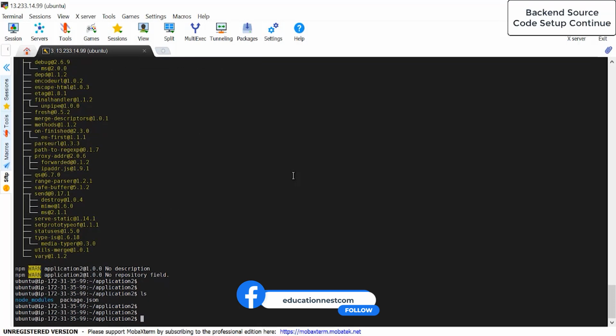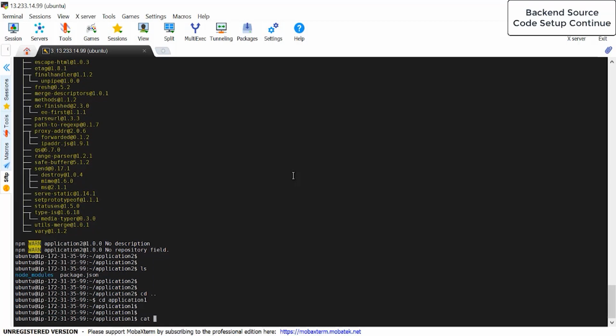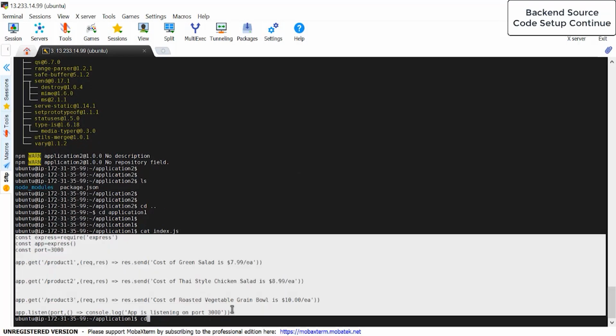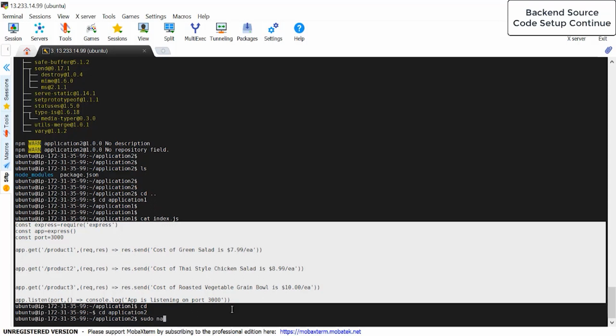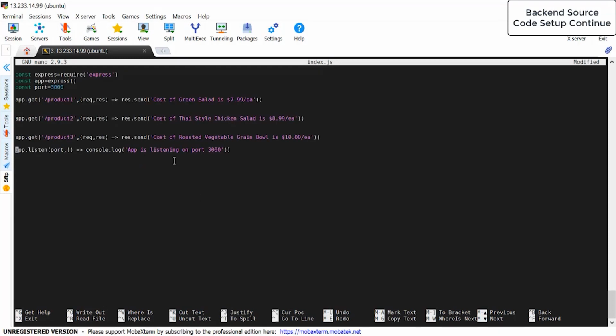What we should do is, let me go to this application 1 first. Cat this index.js. Let's copy this whole thing. Okay, so I've selected this one. I'll be going back to application 2. I'll be creating another index.js file. Let's paste all these things.